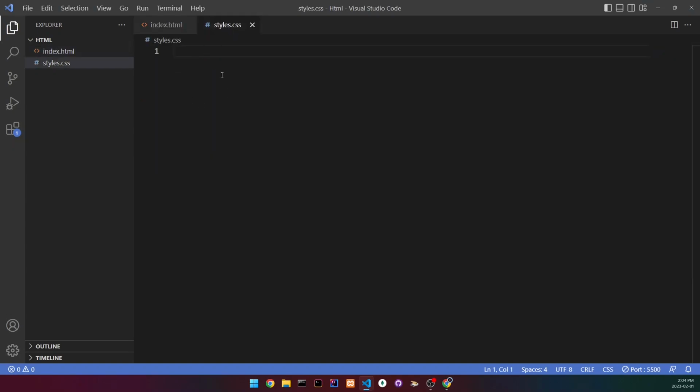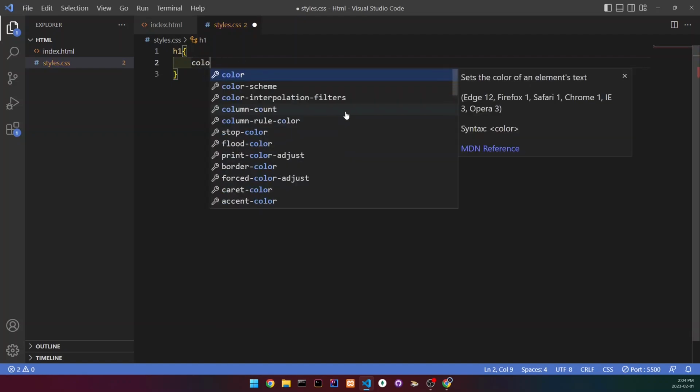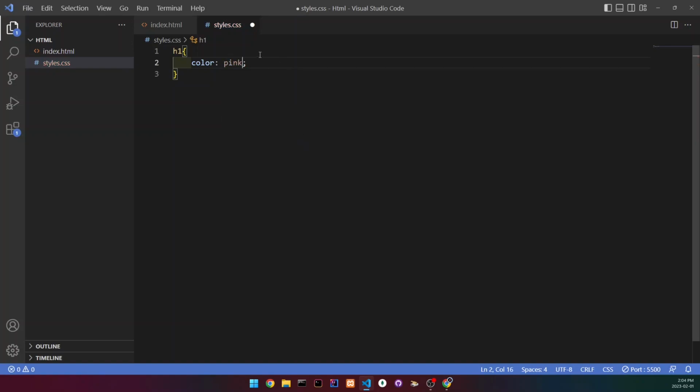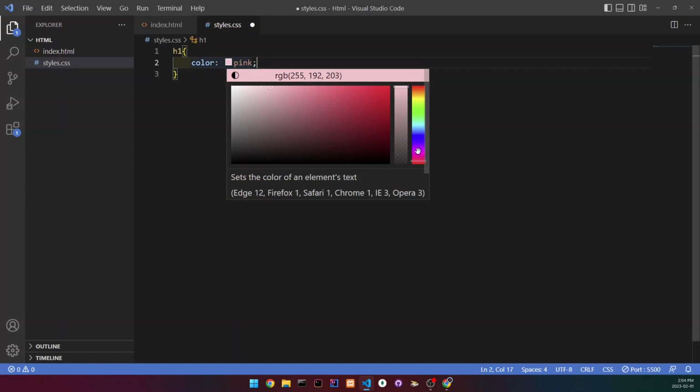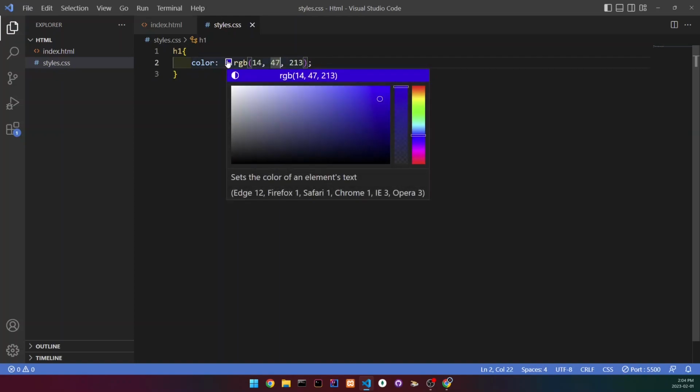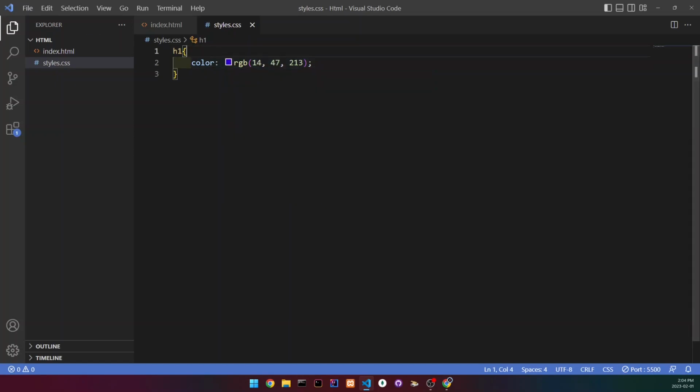Now let's go to our styles.css and select the H1 like this. The most basic styles would be the color and the background color. I'm just going to select a random color here. Let's do pink. I feel like that would be too light. You can choose whatever color you want. So we could do purple, or I guess blue. Now when we go back, you can see that we changed the color.